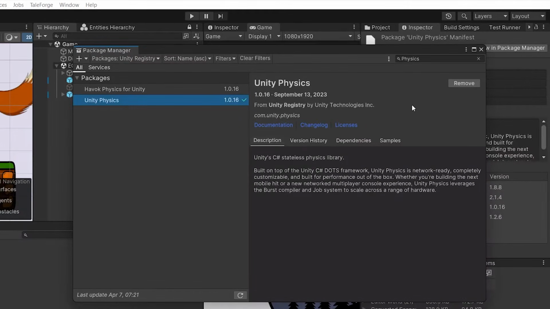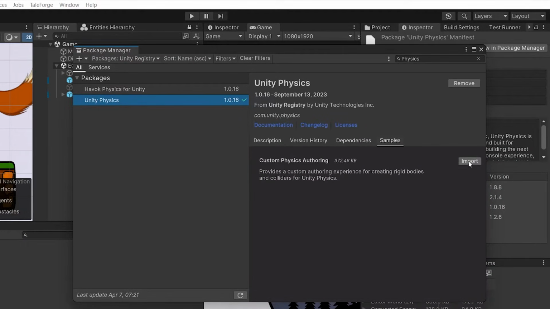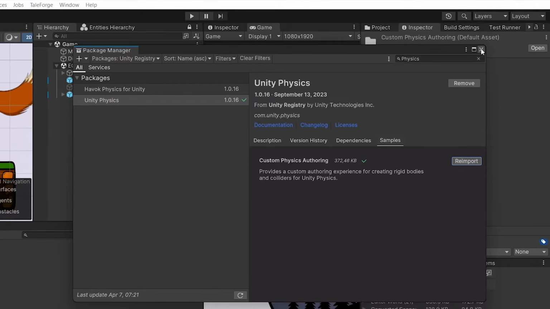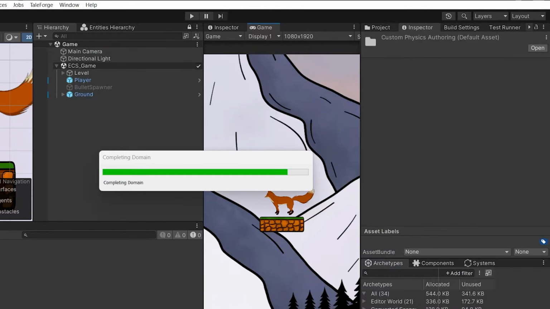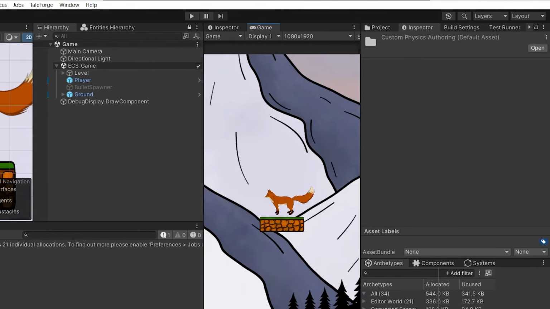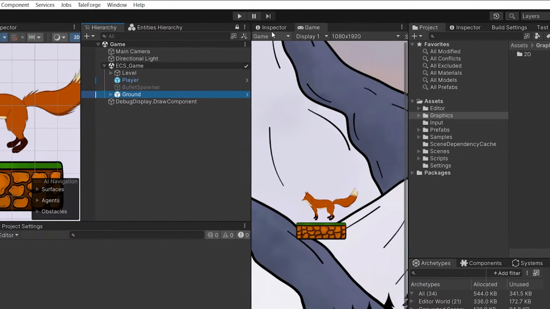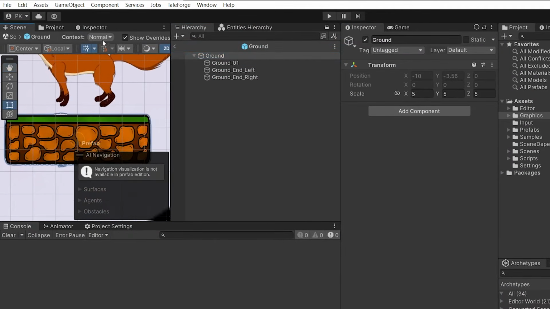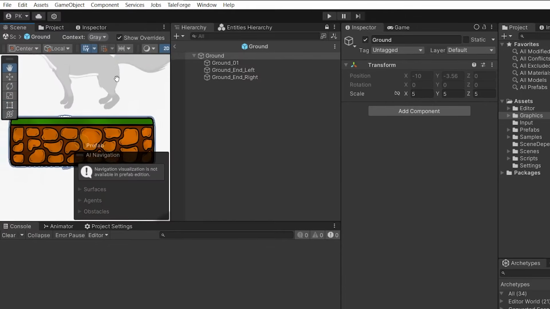Now we want to import the custom physics authoring from the Samples tab. For ECS, when we are dealing with custom physics, we use the PhysicsBody component, which we can modify from the code. In the ground prefab, we just need to add PhysicsShape, which is responsible for handling collisions.